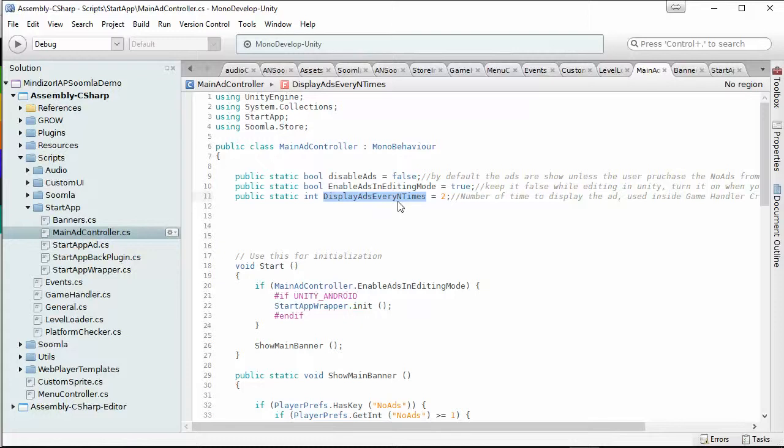So let's say the criteria that we got, every 2 times you win a level, or you finish a level, or you lose a level, we're just gonna display the ad every 2 times. So here you have to define the number of times you need to display the ads. So here these numbers are used with the criteria.